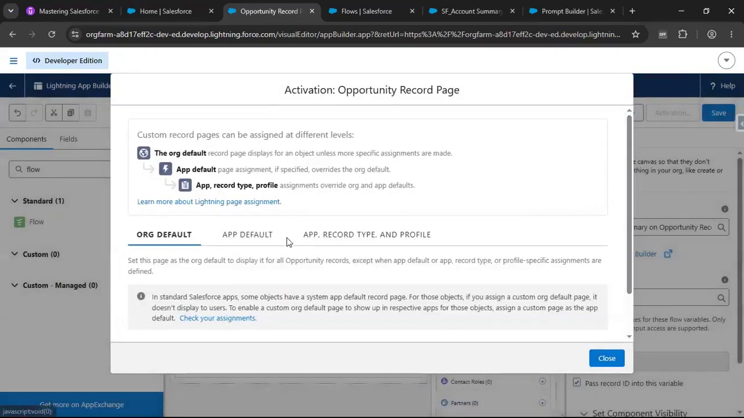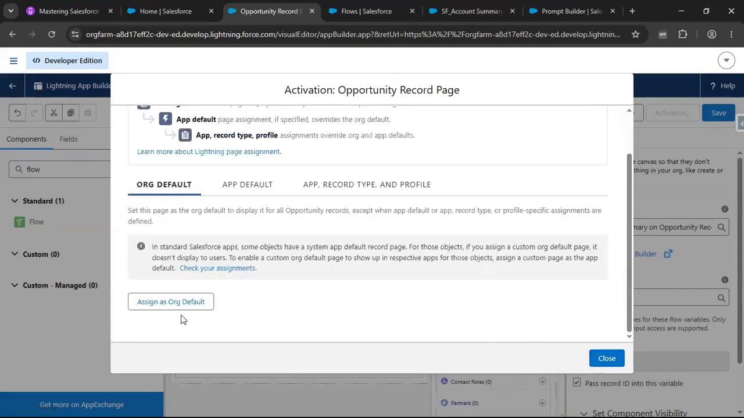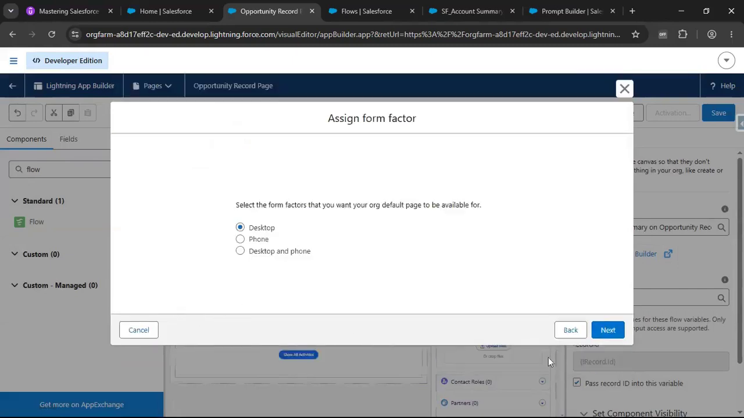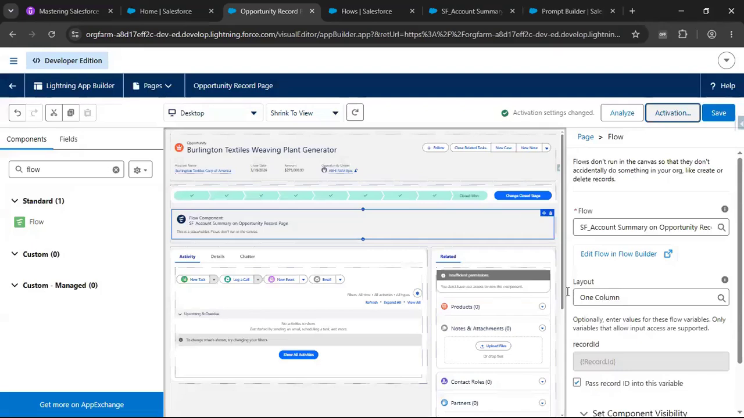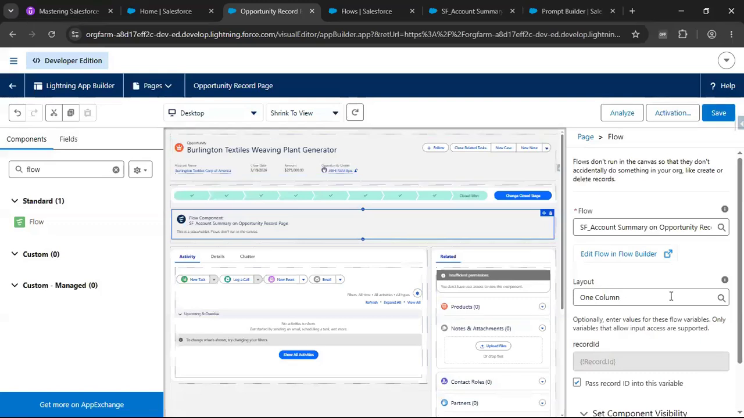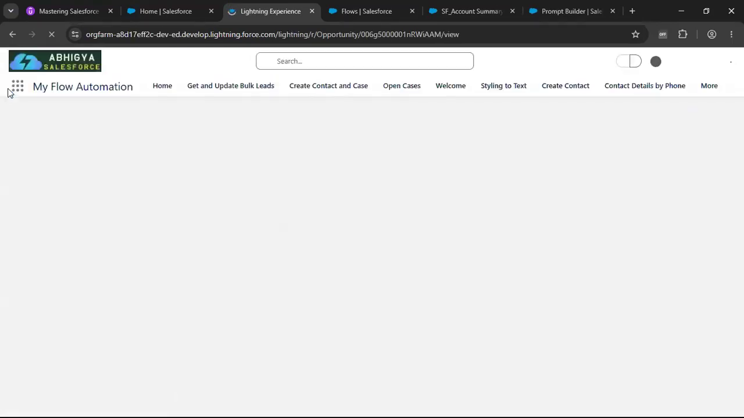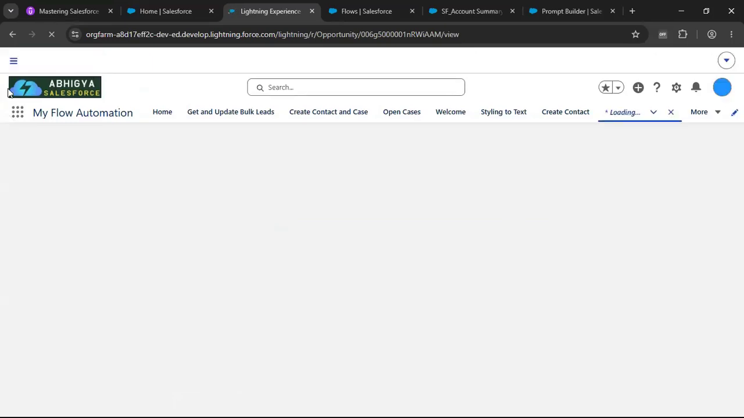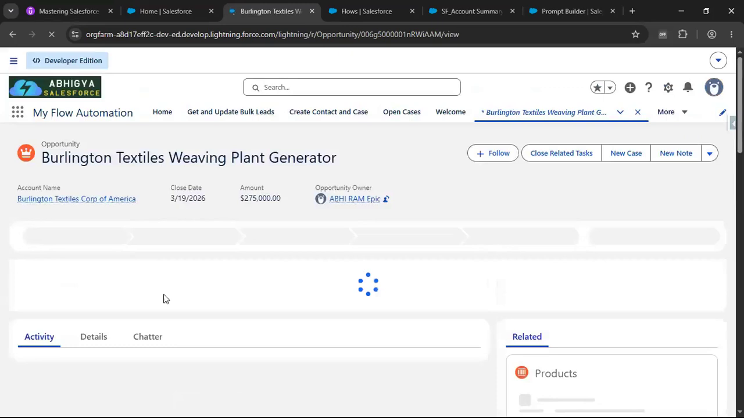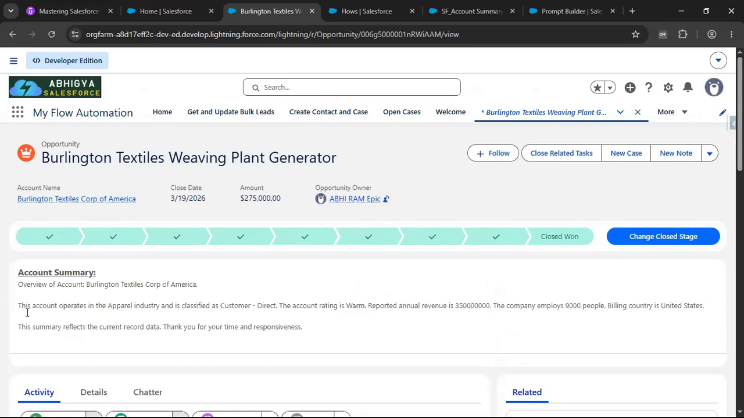So we are activating it here. So yeah, default assign to the default. Okay. So now then back to here. So here it's loading, see now. So the account summary is provided like this.